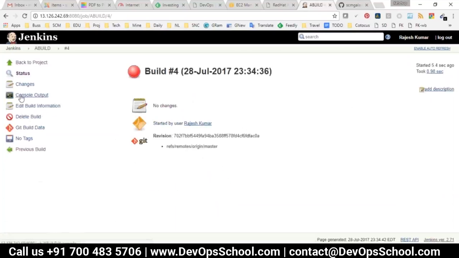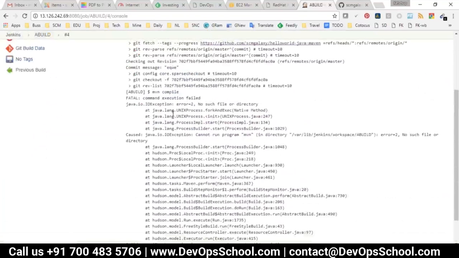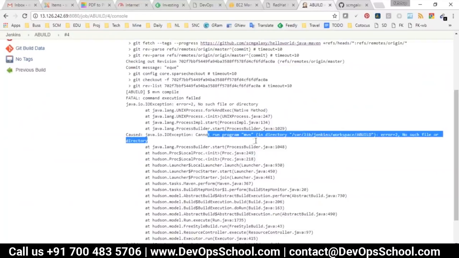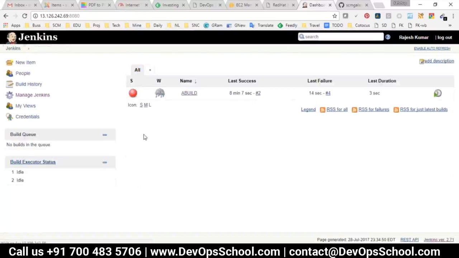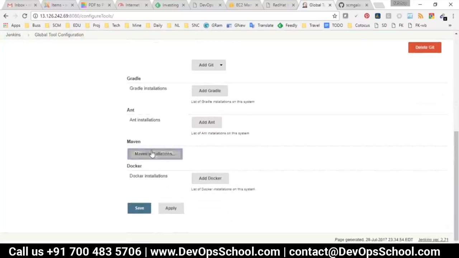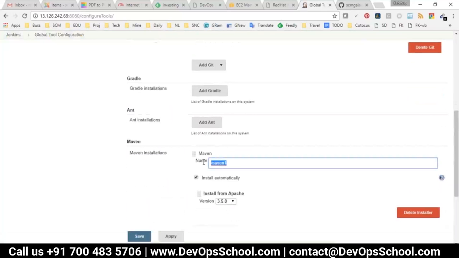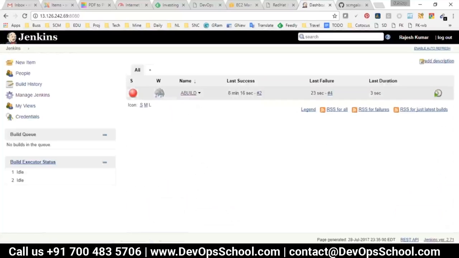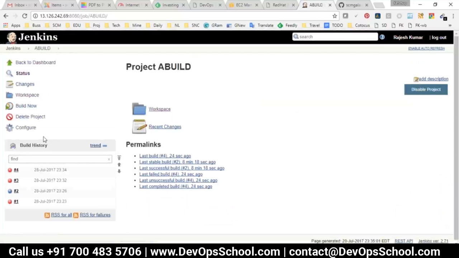Again it's failed. If you look at the console output, it's the same error. It says cannot run program maven. Why? Basically you have configured Maven in Manage Jenkins, Global Tool Configuration, but you are not telling your jobs to use that Maven.